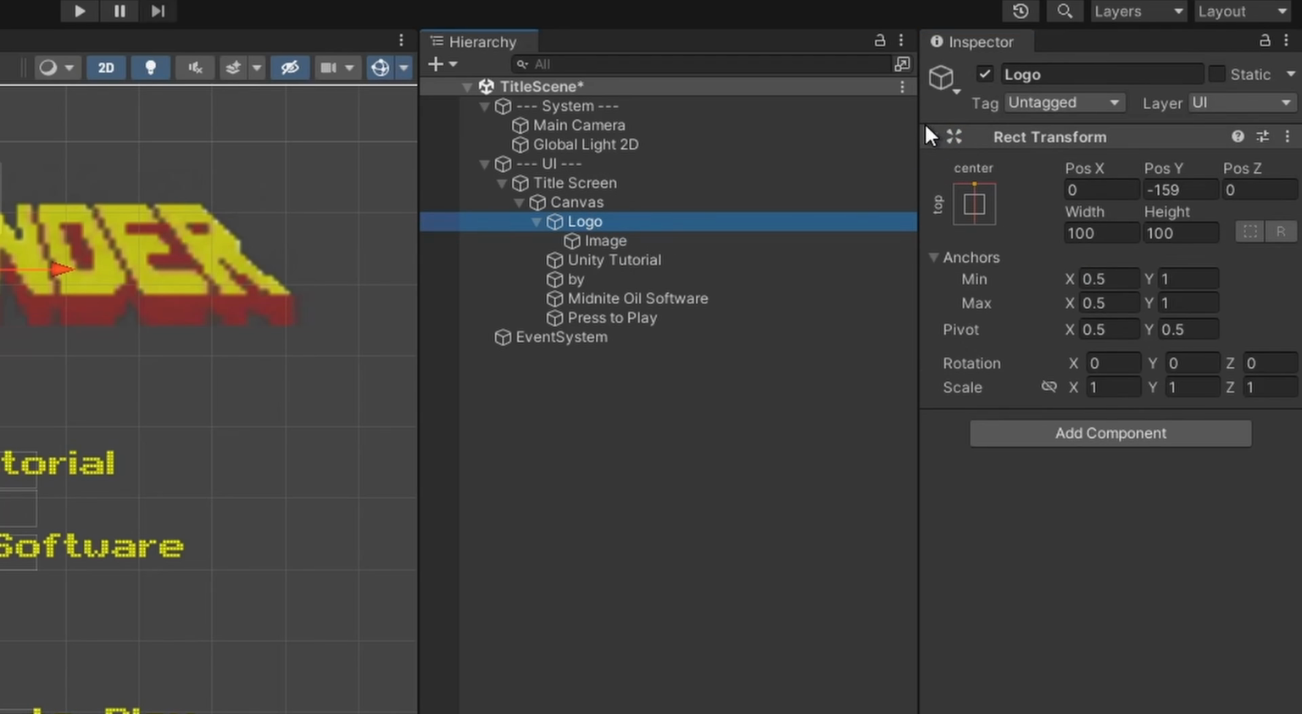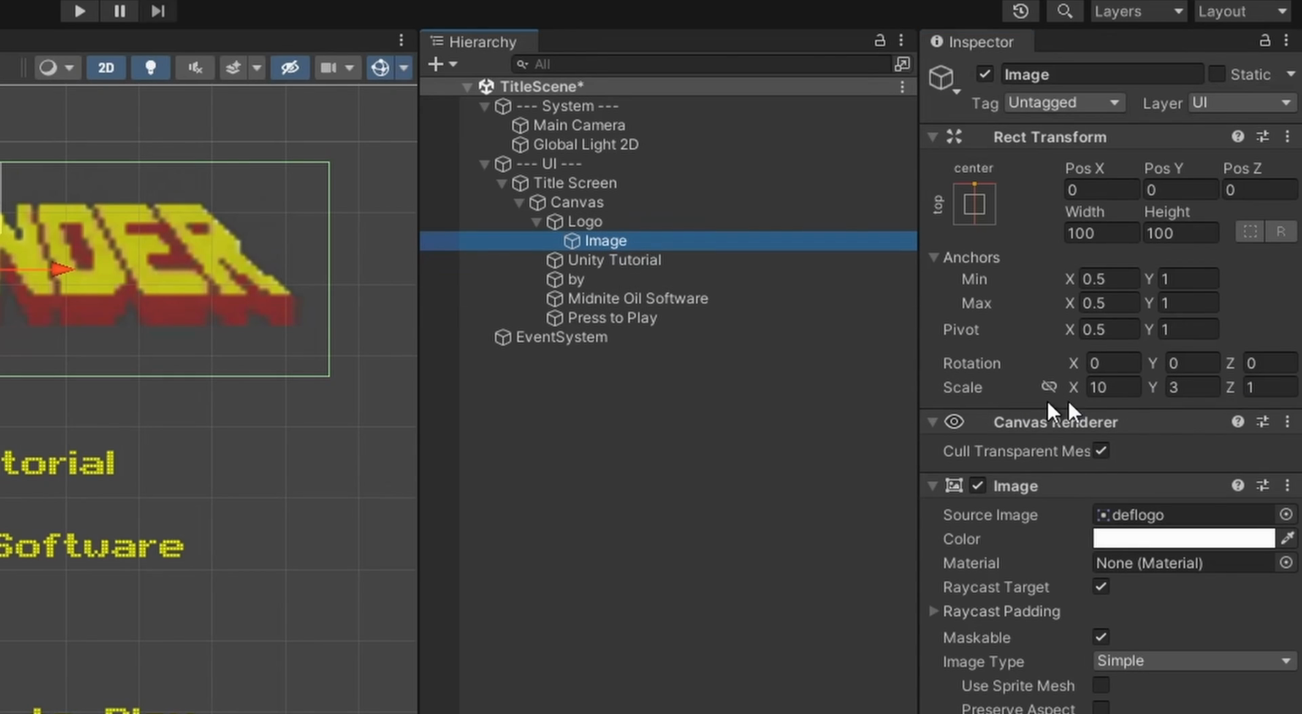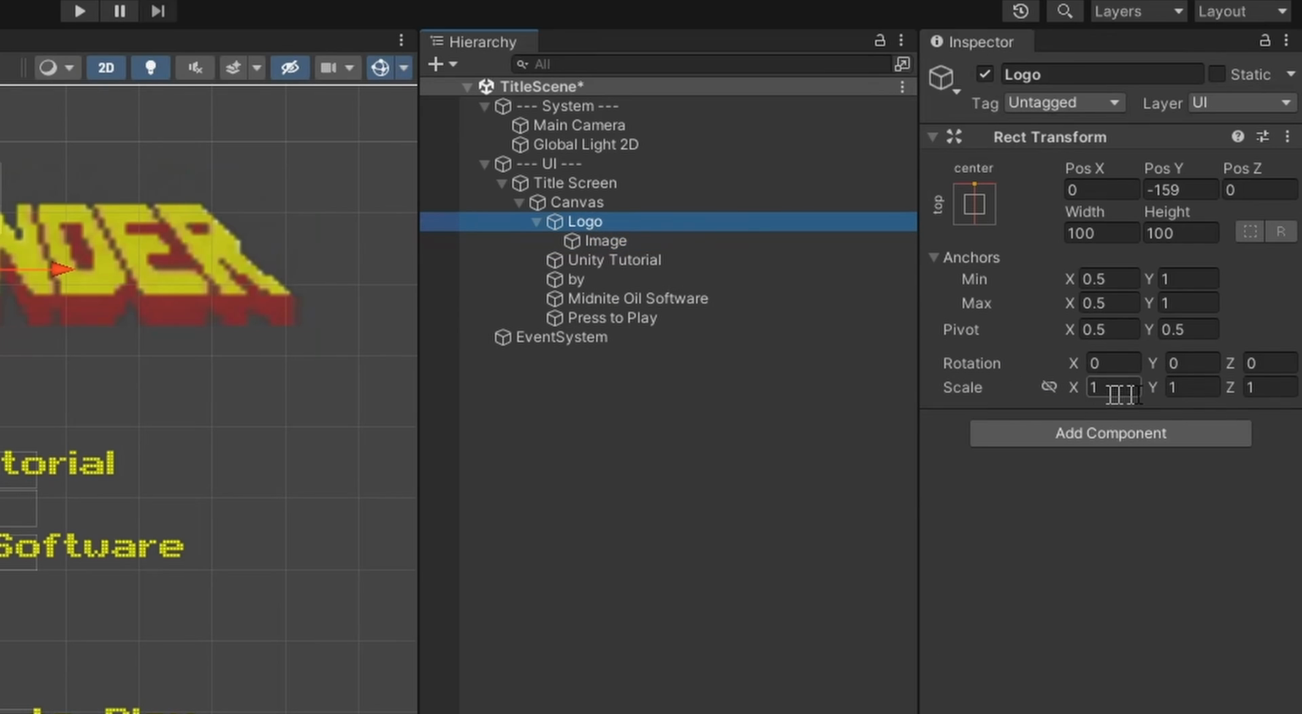And this guy, his transform, this is not to be confused with his rect transform. He's got a scale of 1, 1, 1, whereas the image, remember we scaled 10, 3, 1. But what we're going to do is scale this from 0 up to 1. So to go from completely zoomed out to this scale right here.